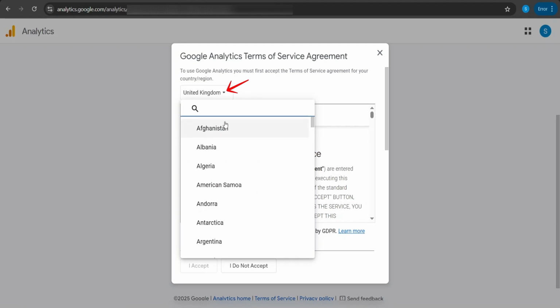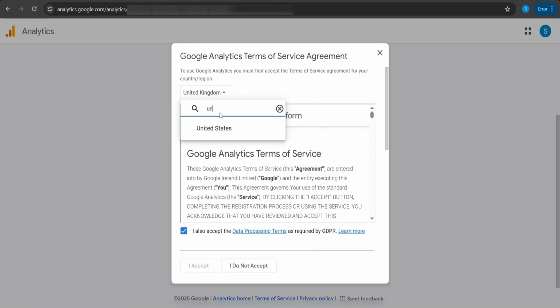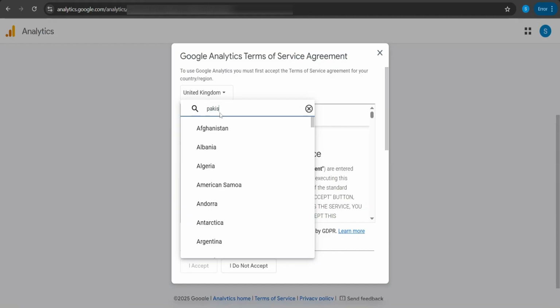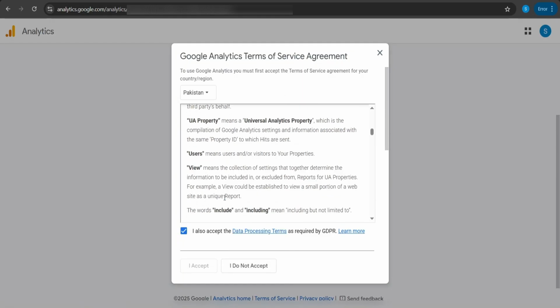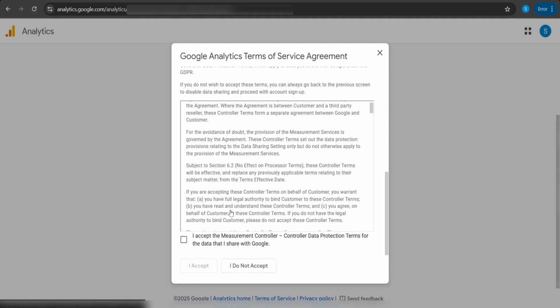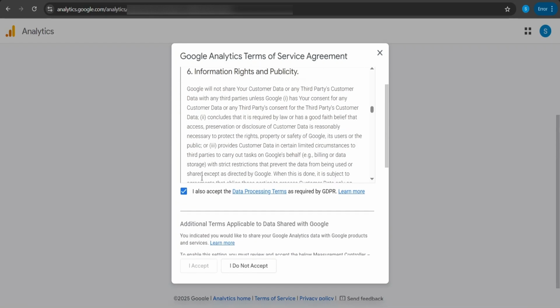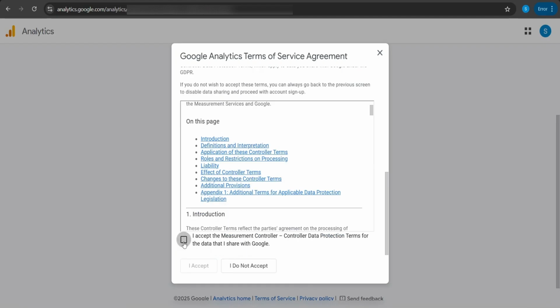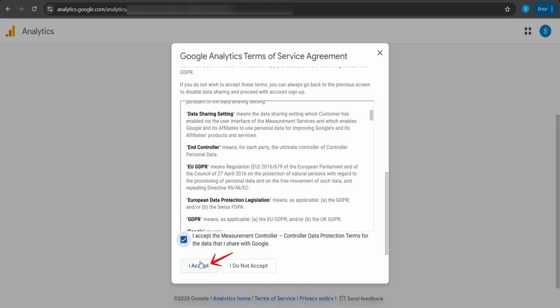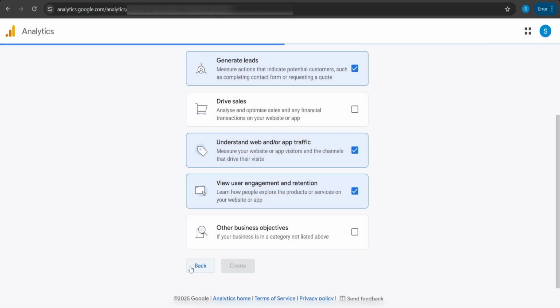Now here is the Google Analytics terms of service agreement. You have to type your country or maybe where you are operating from. I'll write Pakistan. It doesn't matter, whatever your country is. You have to select the terms and conditions specific to your country and then click on I accept.